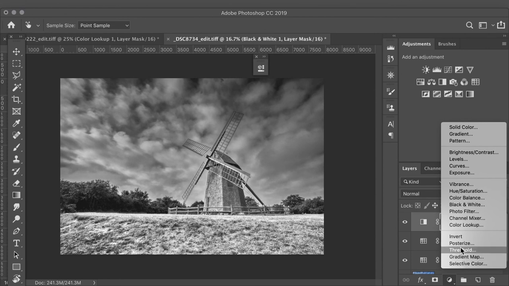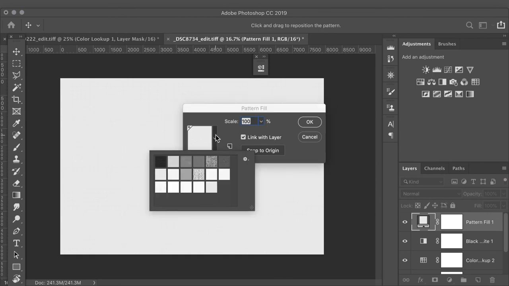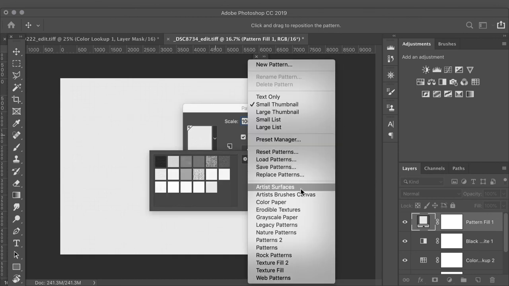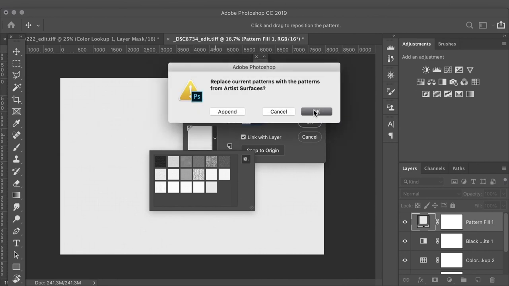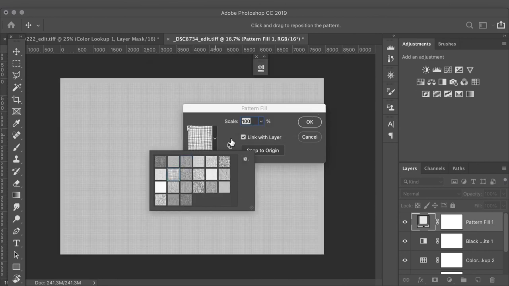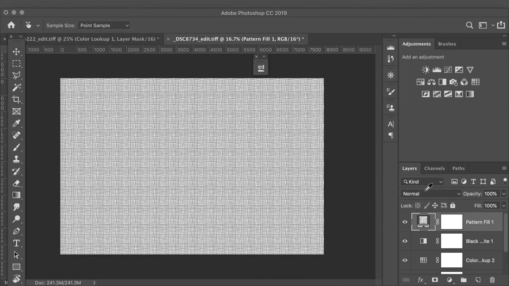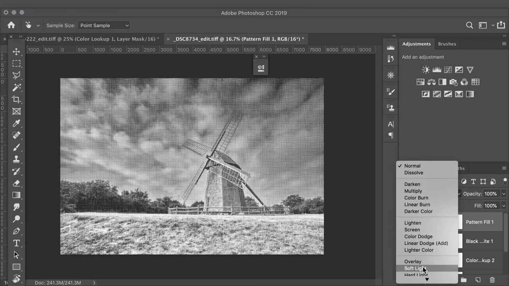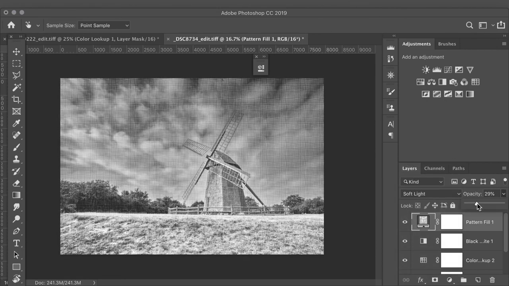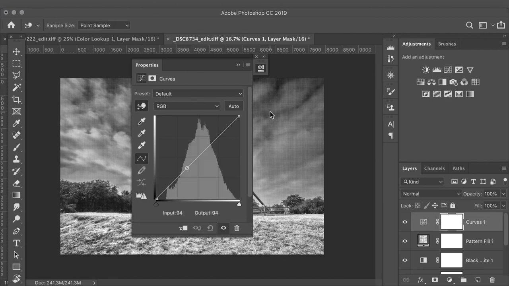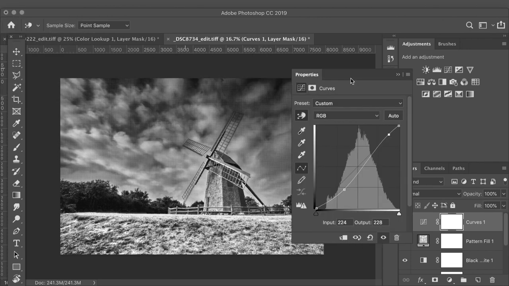Add a texture layer just by going to pattern here. A lot of folks don't know that there's actually good ones in here. And you can choose something like artist surfaces and find different canvas textures. Scale that up to taste and mix it in. Something gentle here like soft light at a low opacity just gives it the feeling of being printed on canvas. Now, add our curve, use the same on-image tool, pull, pop, nailed it.